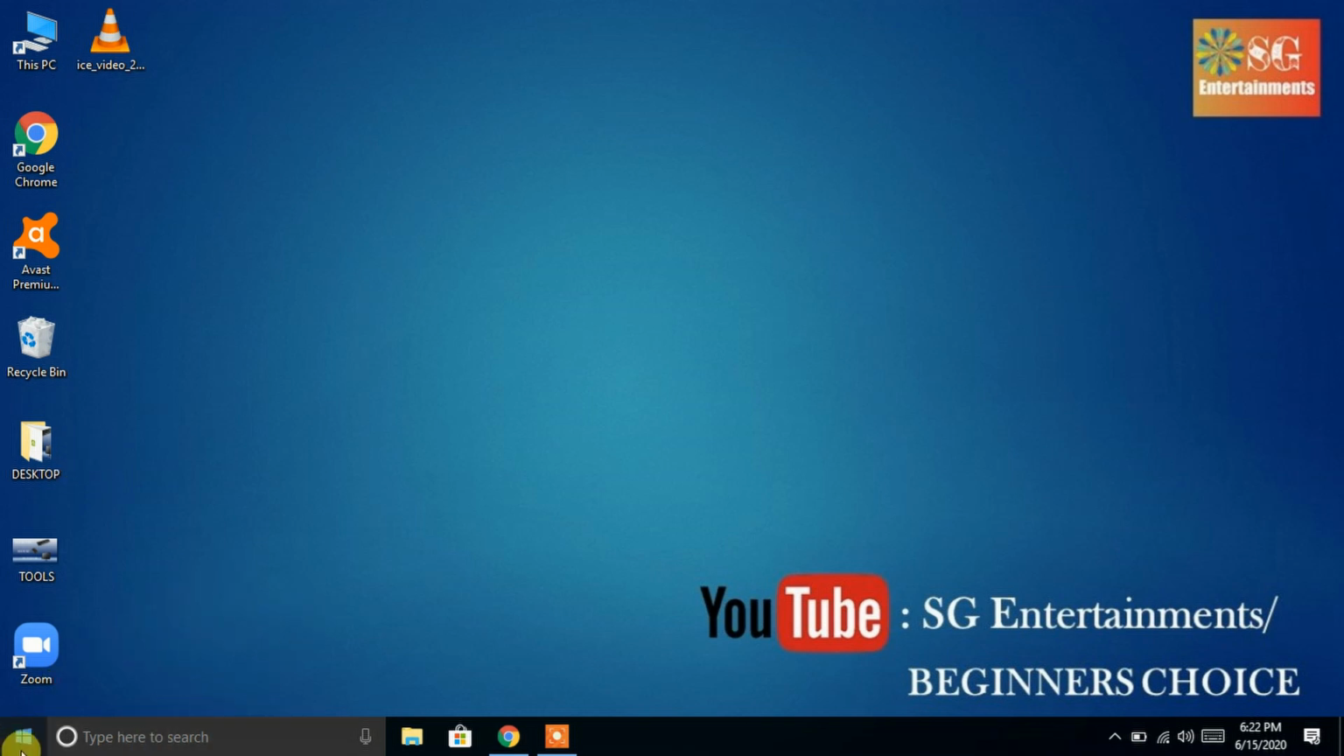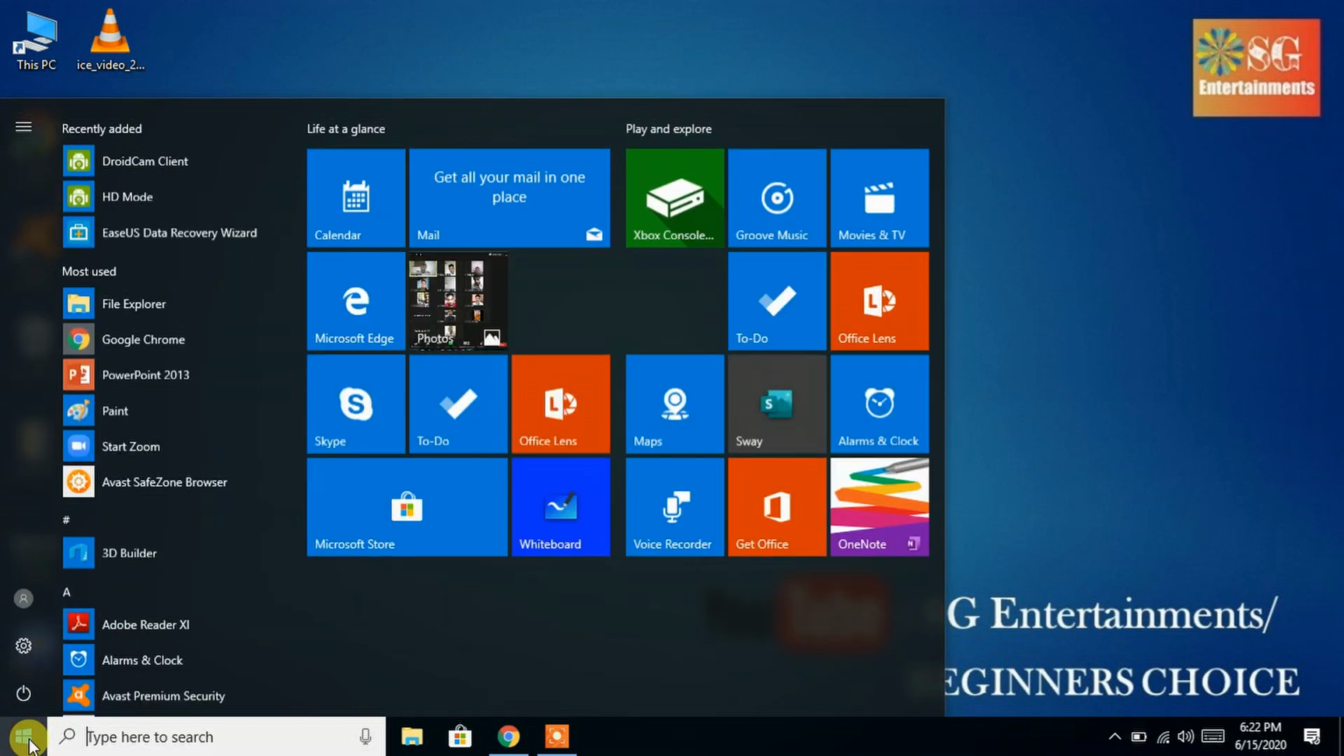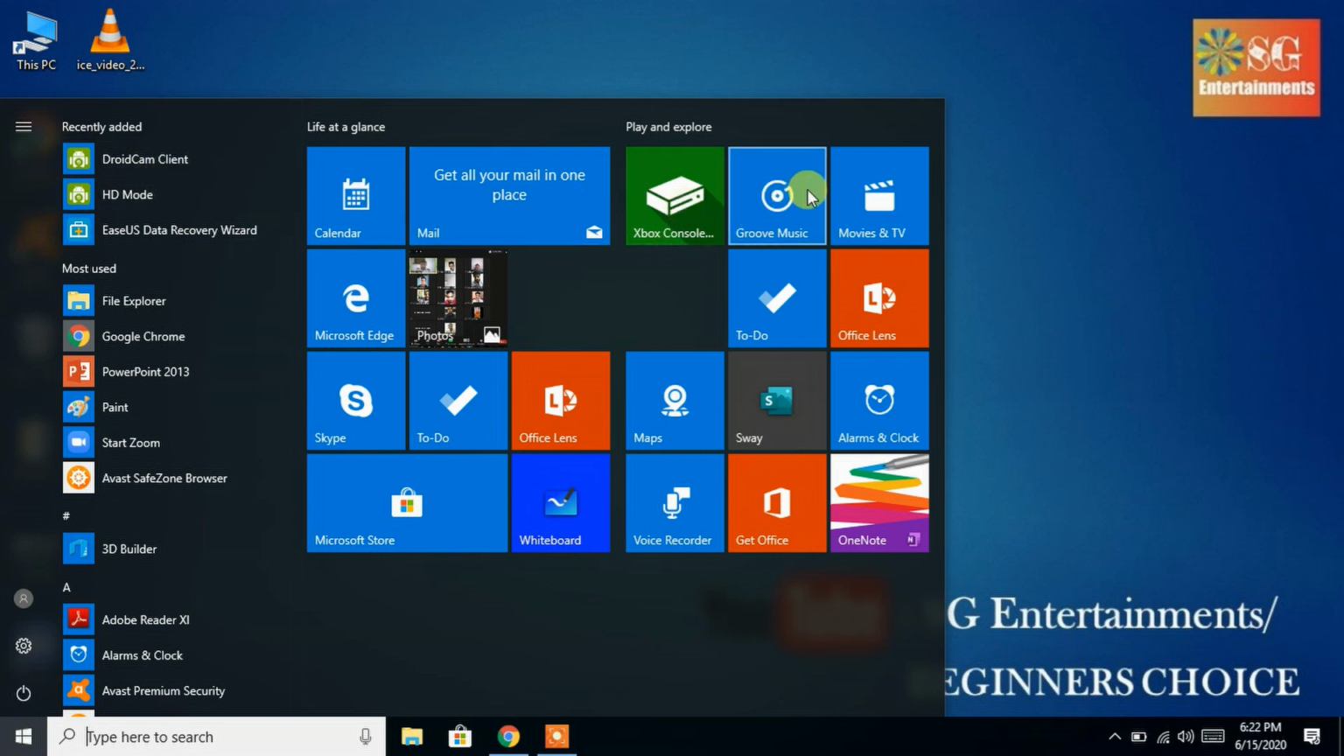If you go to the left side corner, you can see the Windows icon. In this system, I'm using Windows 10 operating system. So the icon will be in a blue color as of this. So when I click on it, you can see a window of this sort is opening. So let us see what are these icons.